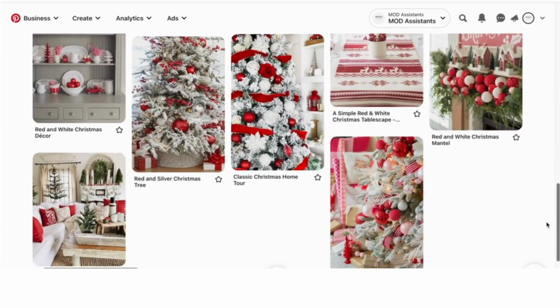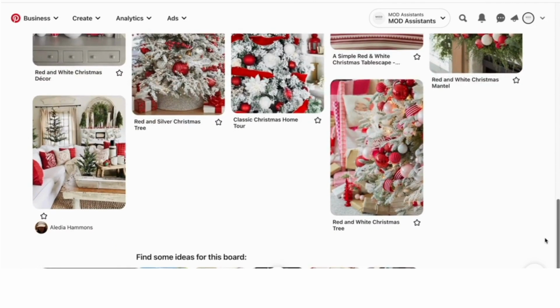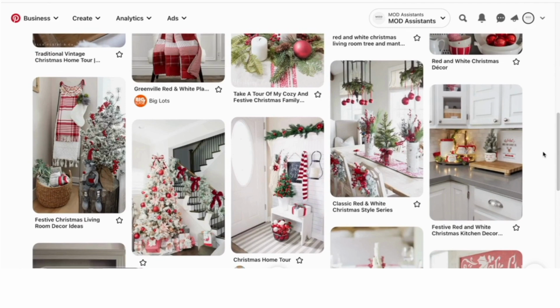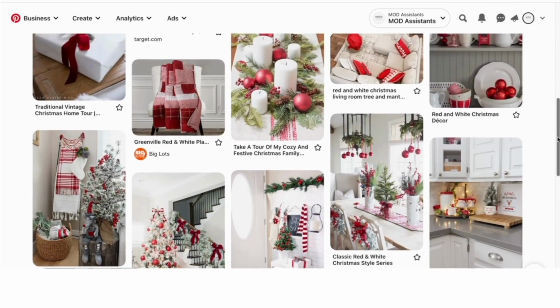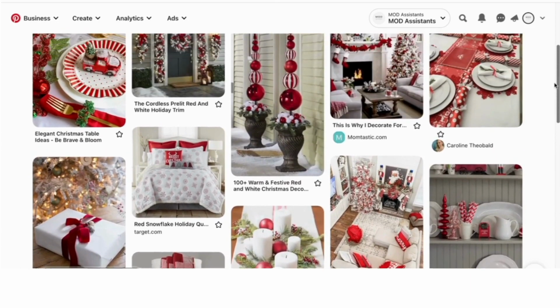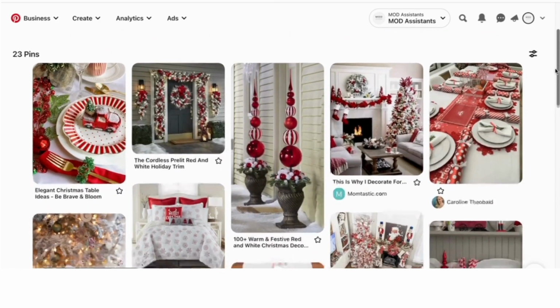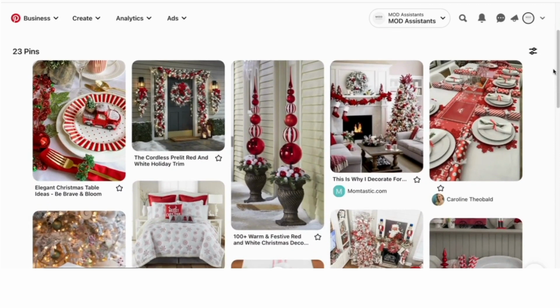So if that is the kind of vibe you want for your holiday home, a red and white theme is going to be a great idea. We also learned as we were doing some research that red and white is the classic Scandinavian Christmas colors. So if that is something in your heritage, or maybe just a fun fact you want to break out when you have guests over, a red and white theme is going to fit with that traditional Scandinavian decor.